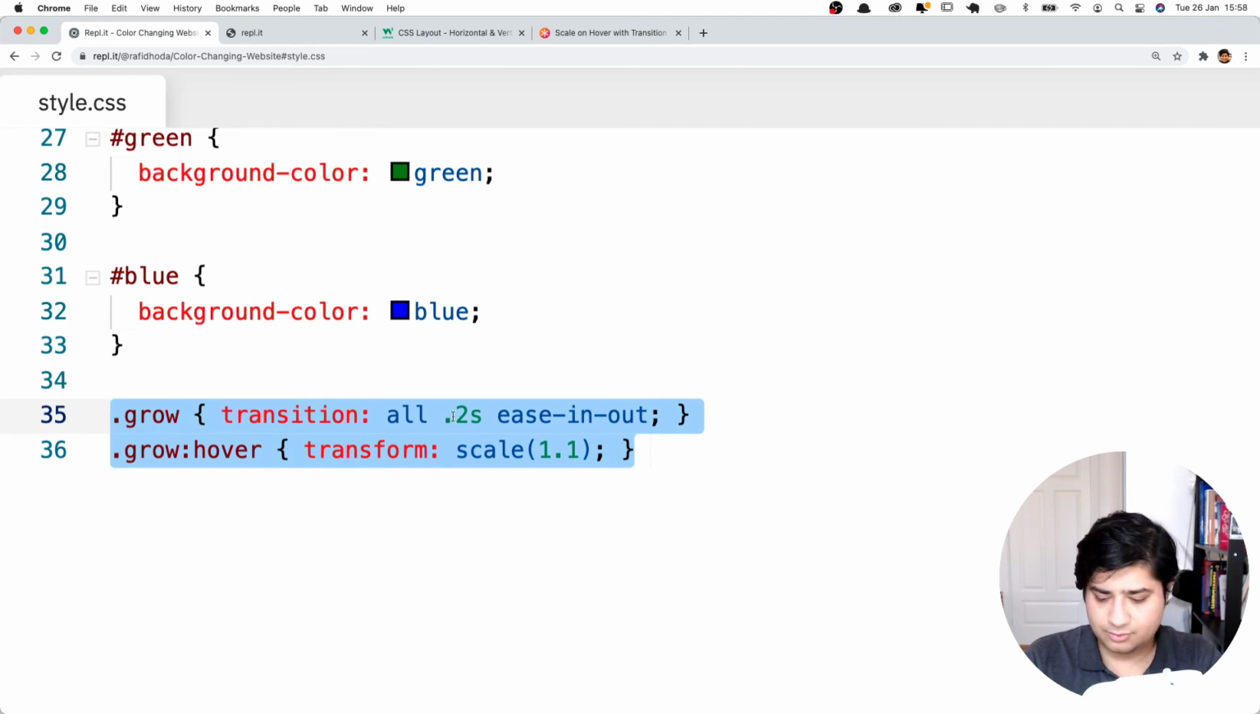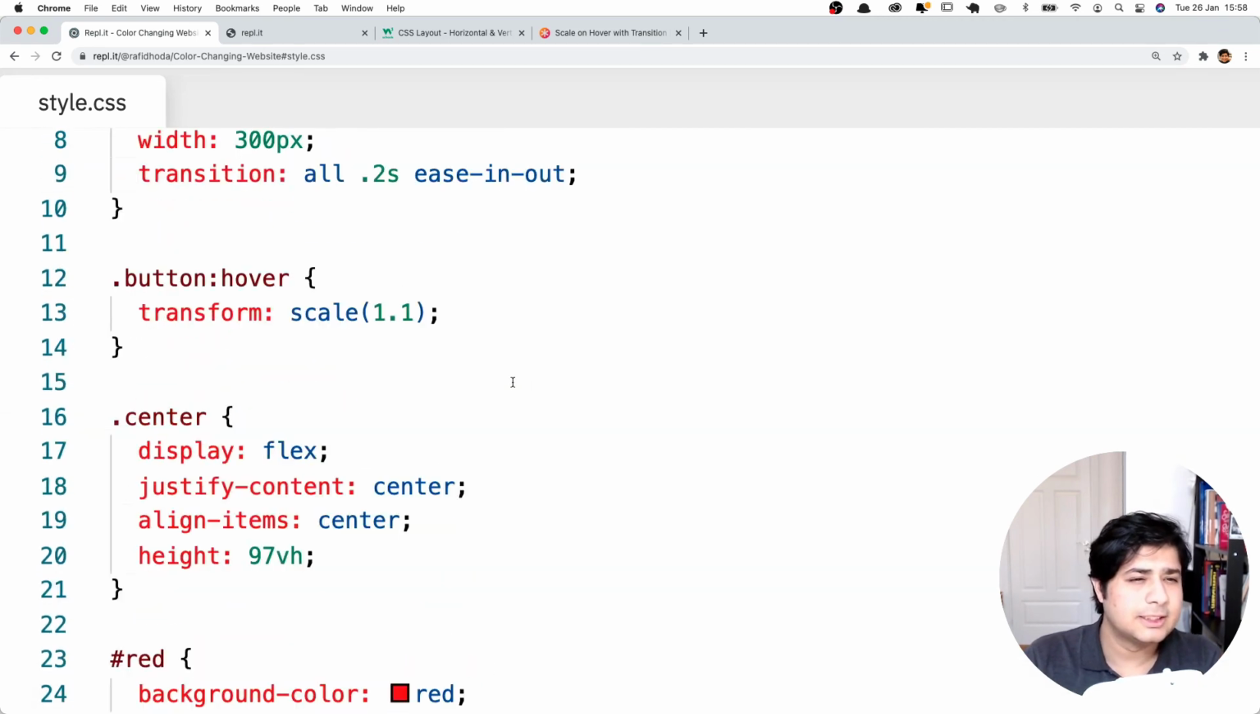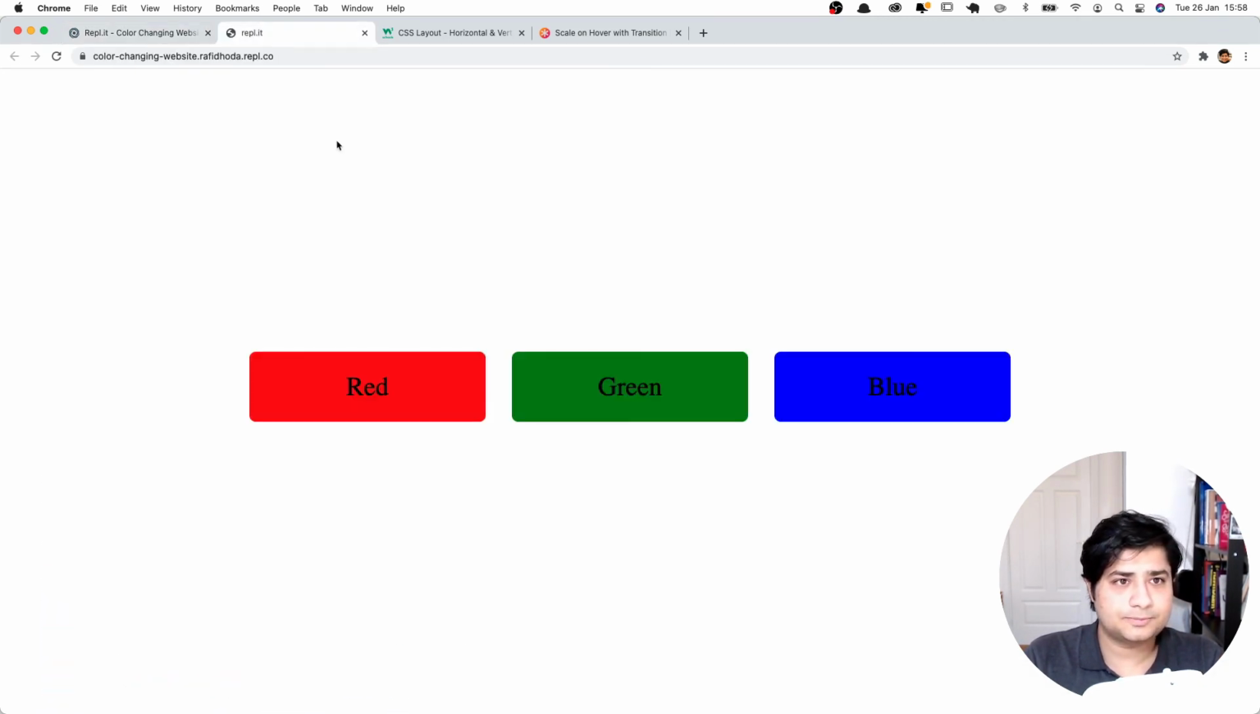And of course, I'm going to remove this for now. I don't need that. Let's see if that works. Refresh. Okay. Moment of truth. Hover, and it works. Awesome. This is looking pretty good now.